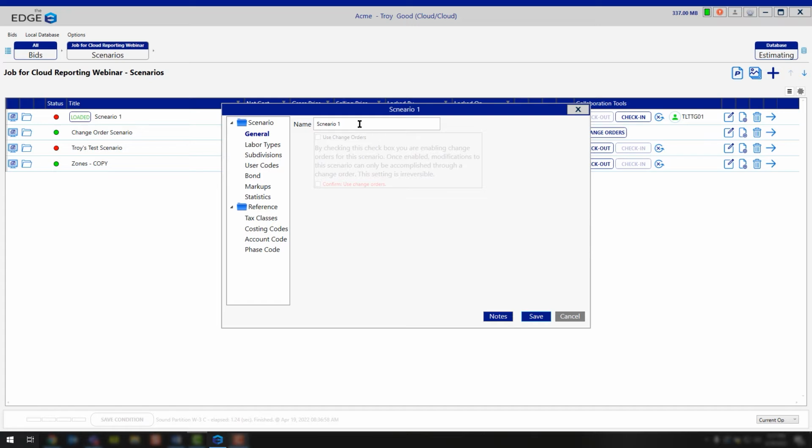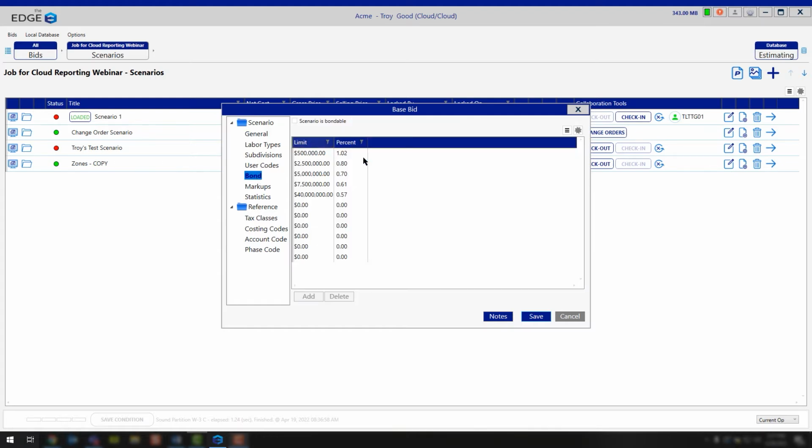Now with the scenario properties, this is where I could go in and change my scenario from saying scenario 1 to say base bid. So in this case, we type in base bid as our title. Also, if you wanted this scenario to have bond, you could click on bond and you could turn your bond on inside of your project.